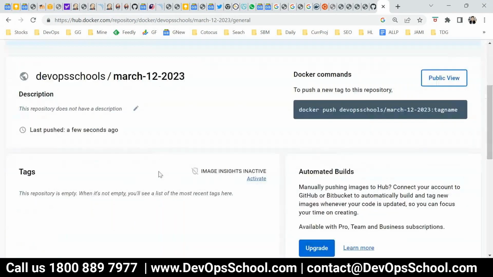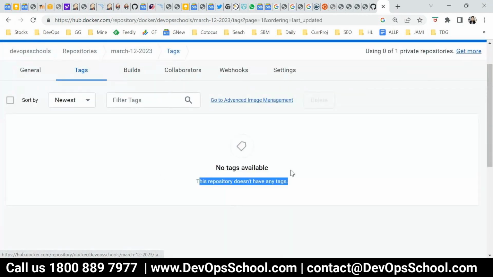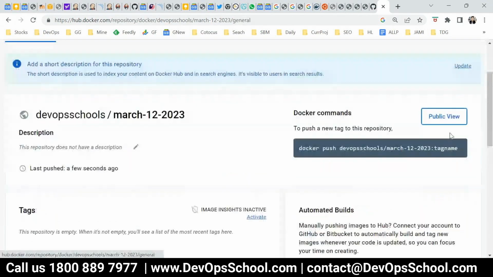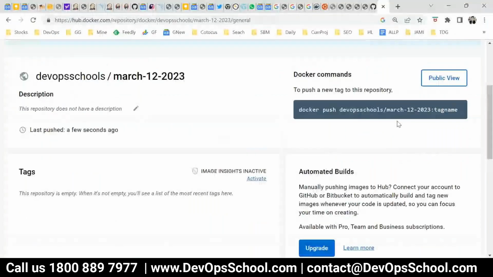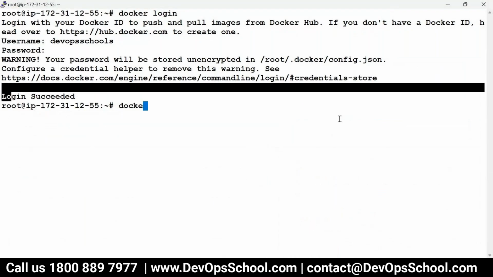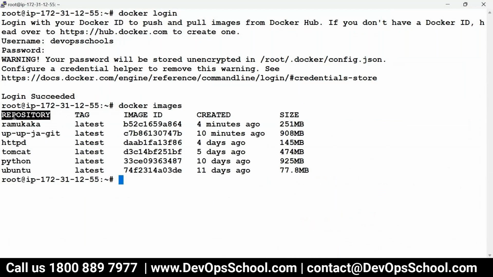Last pushed a few seconds ago, but there's no push actually. These commands are there to help you, so read them. I have to log in. Now this is the repository name, and I want to push one image to this repository. This is the image name, so this name and this should be matched.